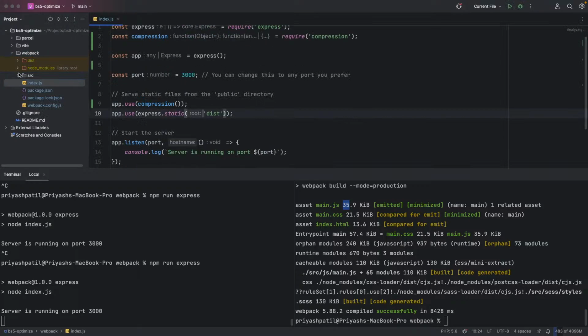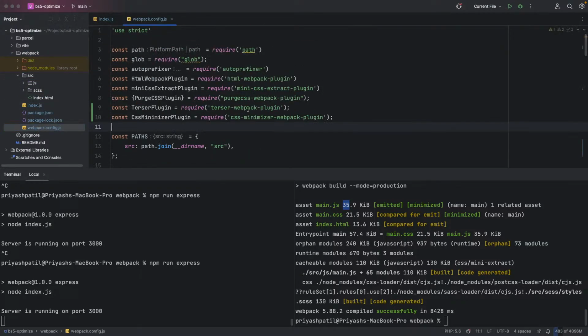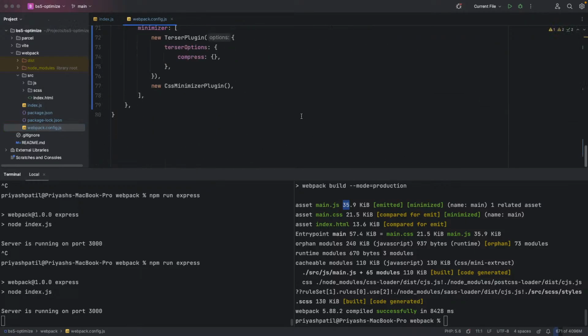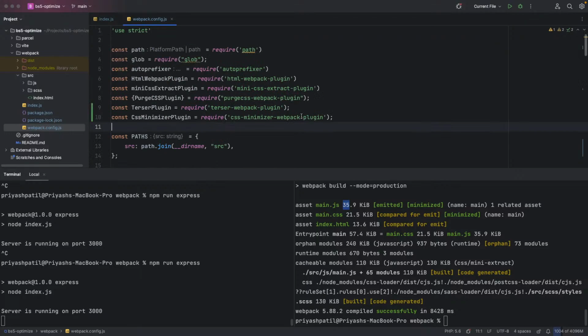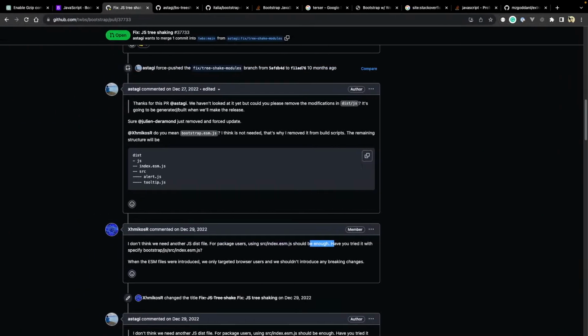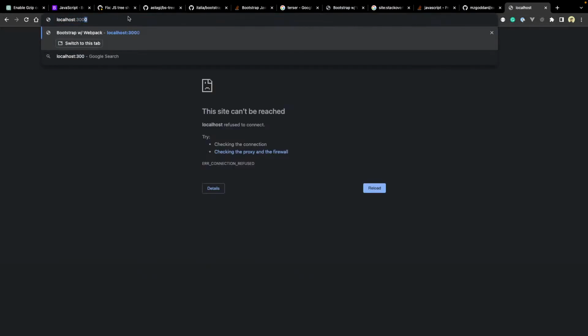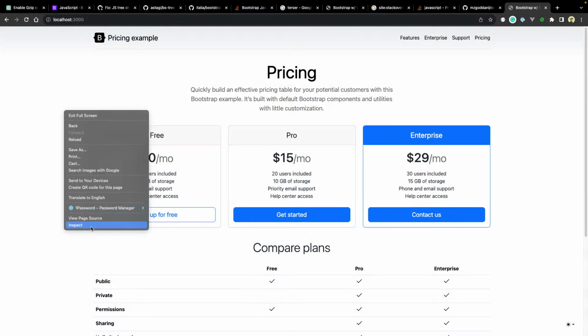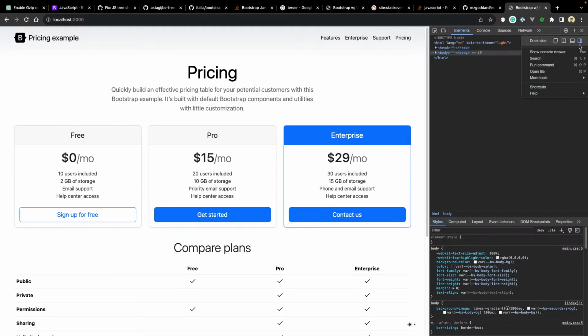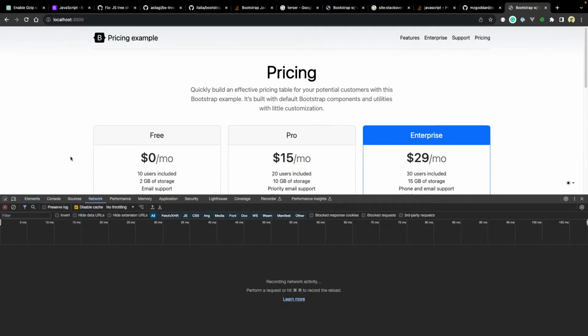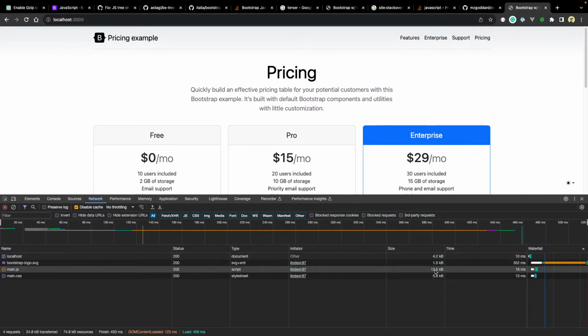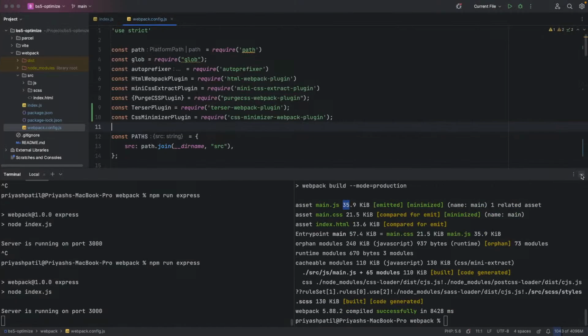So yeah, the compression is enabled and we have everything enabled. Let's give it a try. The server is running at 3000. And if we look into the network, now the main.js is 13 KB. Interesting. Okay, so this is what we are getting now.